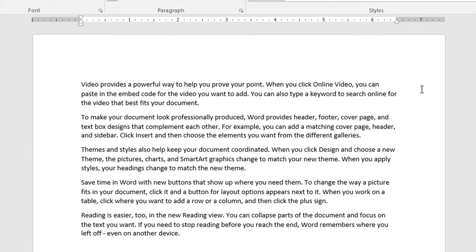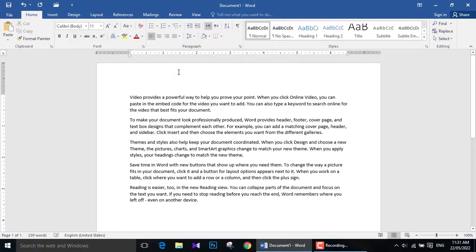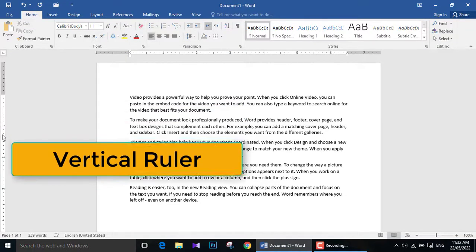And these are the margins: the right margin, top margin, left margin, and the bottom margin. These are the spaces which are blank, so we can increase or decrease the size of the margins, which I will show you in the next video. And this ruler is the vertical ruler, which shows us the height of the page in inches.